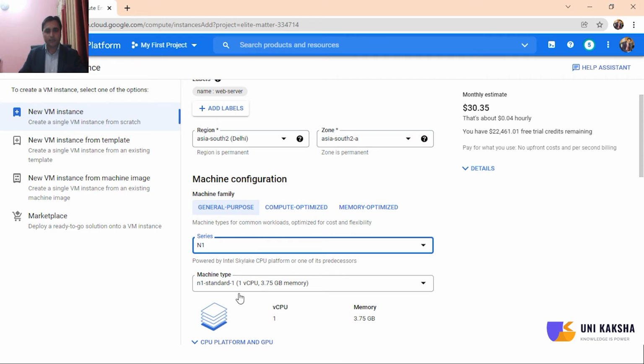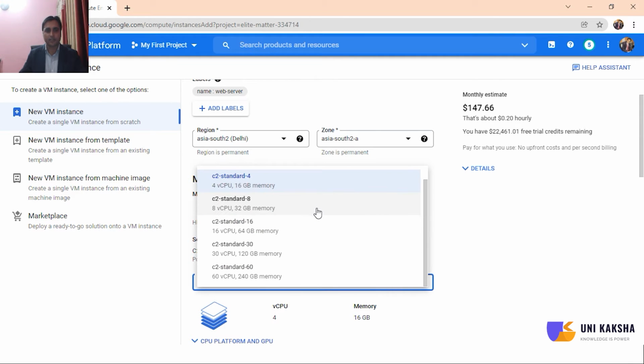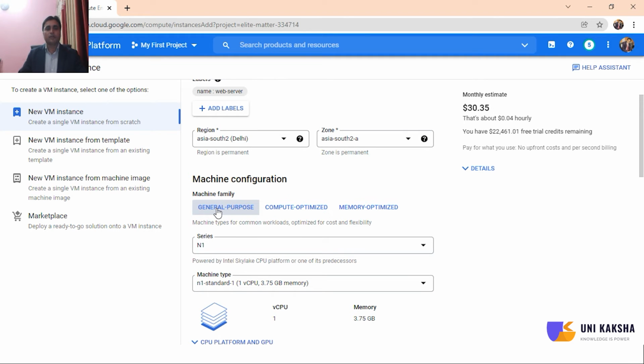And N1 means 1 virtual core CPU and 3.75 GB RAM, and they will charge this cost for this. When you want compute optimized, you can choose a different one. Here you will get higher CPU and higher RAM, right? There are different series for the instances, same as in AWS and Microsoft Azure. This is a memory optimized instance, right? So you can choose. At this level, I will choose the 1 virtual core CPU and 3.75 GB RAM, it's sufficient for us.